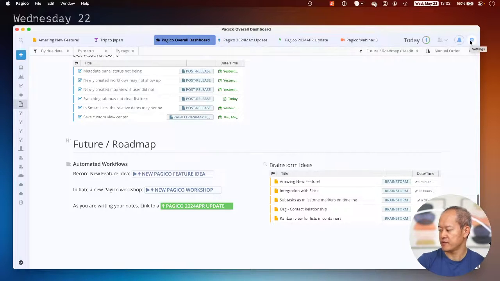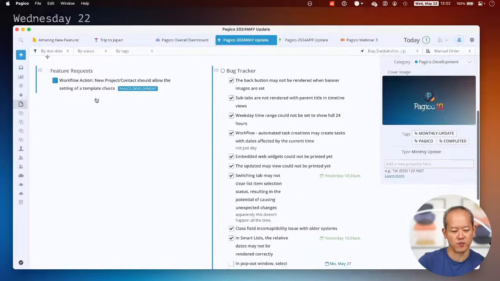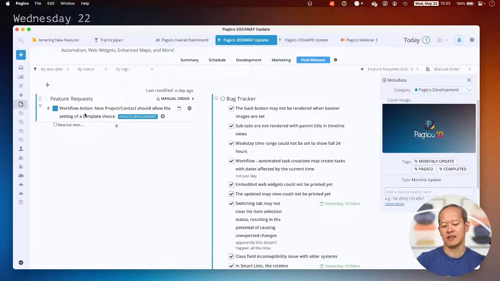Yeah, deploy new project from templates. That is actually a great question. So if I want to show you my post-release wish list right now. One of the only remaining things here is that the workflow project creation capability right now doesn't let you choose a template, but this is definitely coming.